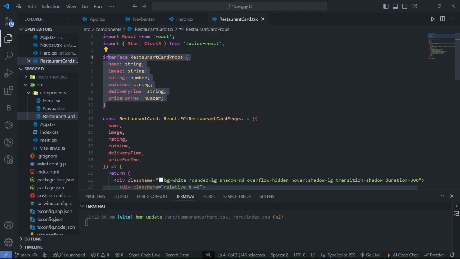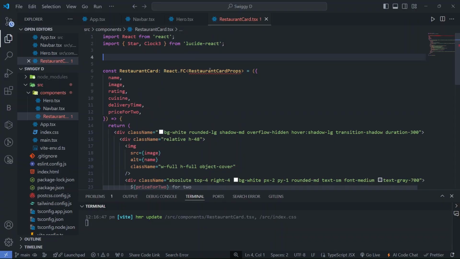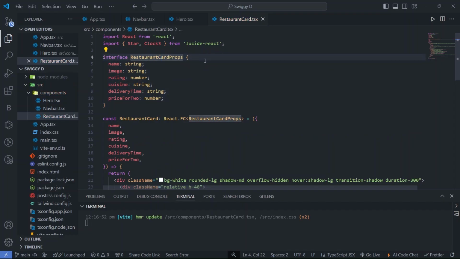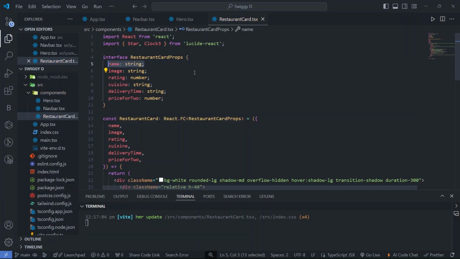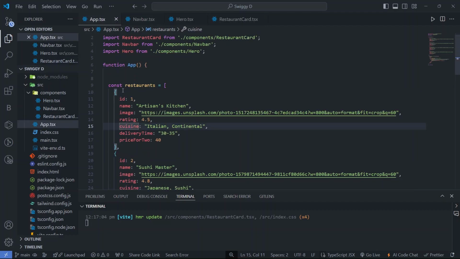So let's remove this type. See, it will show the error, right? If you remove the name's string type, it will show here that name does not exist on the type RestaurantCardProps. So we have not defined any type in this. So here we define the type of each thing. Name will be string, image will be string, cuisines will be string, rating will be number, delivery time is a string, and price for two is a number.